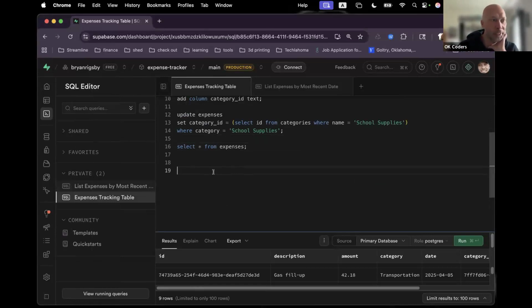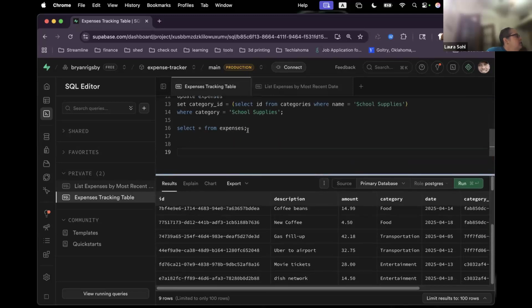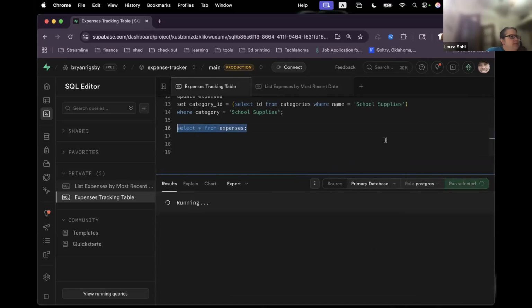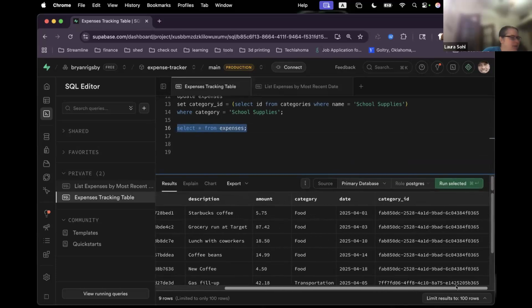Yeah, Laura, once you get those done, just do your select all from expenses and make sure the IDs are all in there. Okay. All right. I'm just about to do that. Okay. I seem to be good, I think.